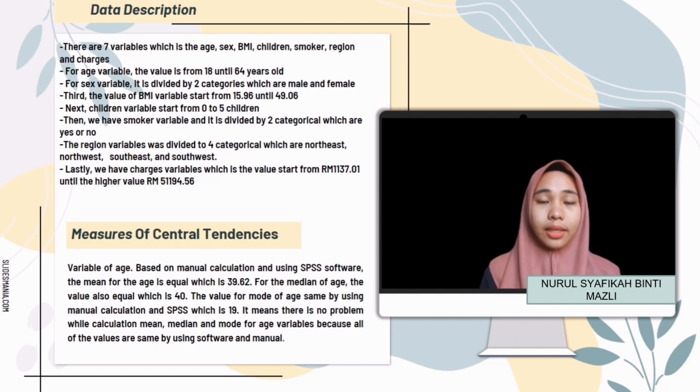For the sex variable, it is divided into 2 categories, which are males and females. The type of this variable is qualitative categorical. Third, the value of the BMI variable starts from 15.96 until 49.06, and the type of variable is quantitative continuous. The children variable starts from 0 to 5 children, and it is quantitative discrete.